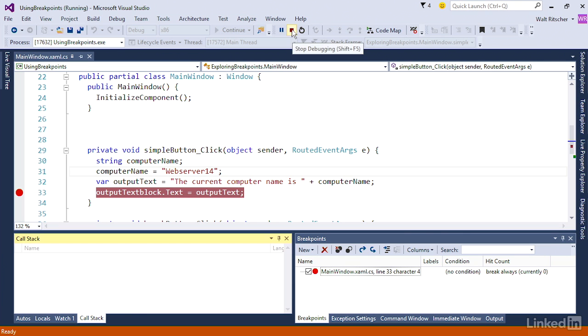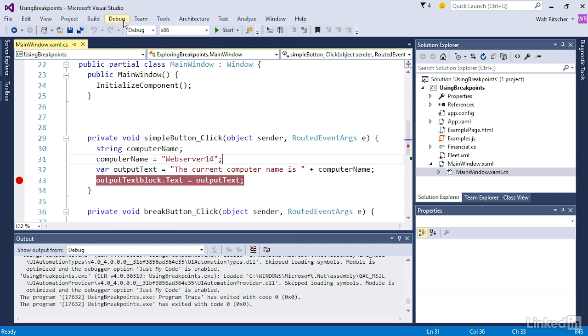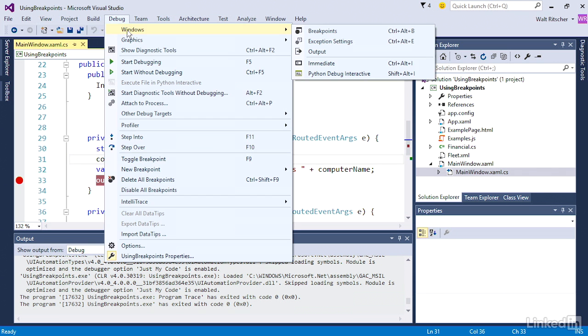I'll go to the Stop Debugging and then move to the Debug menu and look at this top menu item. This is the Debug Windows section. And you can see over there, there's 5 items: breakpoints, exception settings, output, immediate, and Python. You may not see the Python one. It depends on what you've installed on your computer.